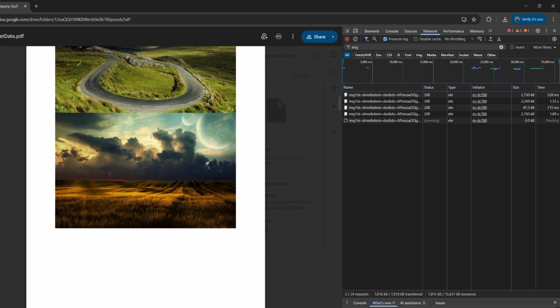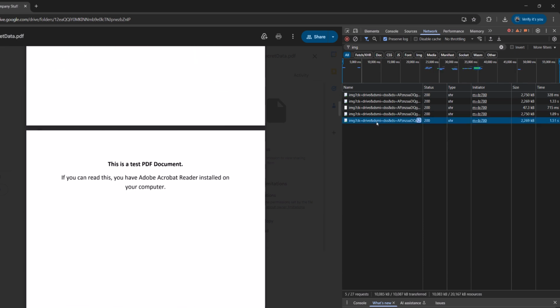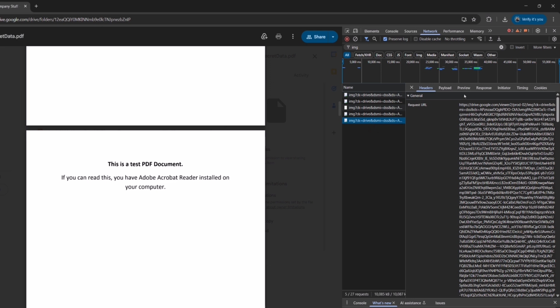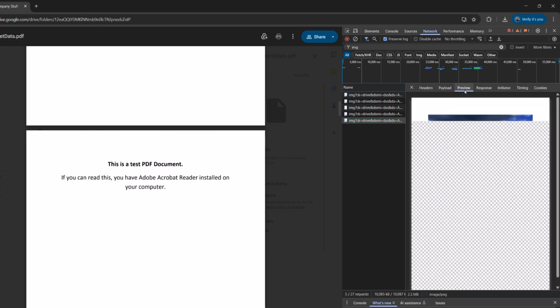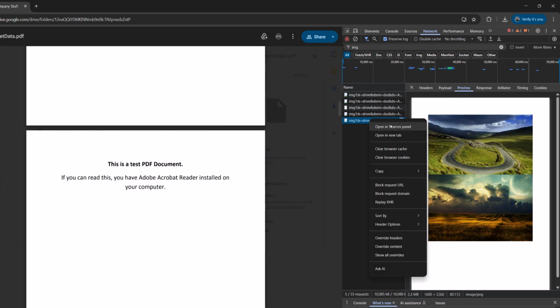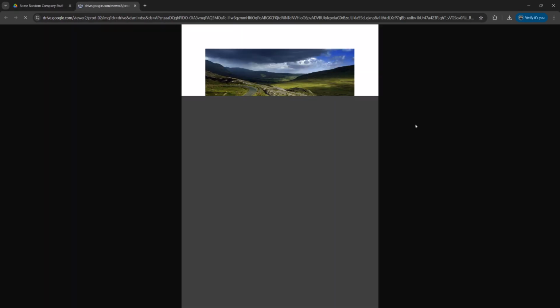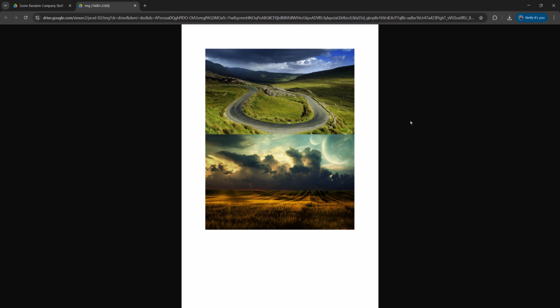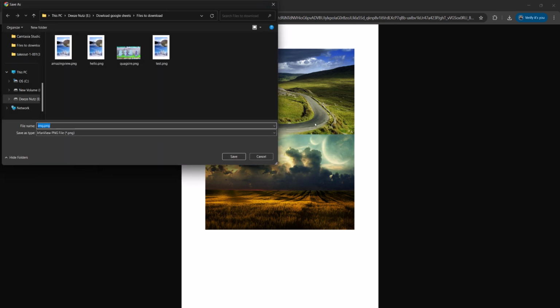And once you scroll through a few, go ahead and click on one of them, and then click on Preview here. And you're going to see it's a page of the PDF. And the great part is, if you right click on this URL here, you can then click on Open in a New Tab. And once you've clicked on Open in a New Tab, you can right click and click on Save As. And you can actually download the page of the PDF as an image.